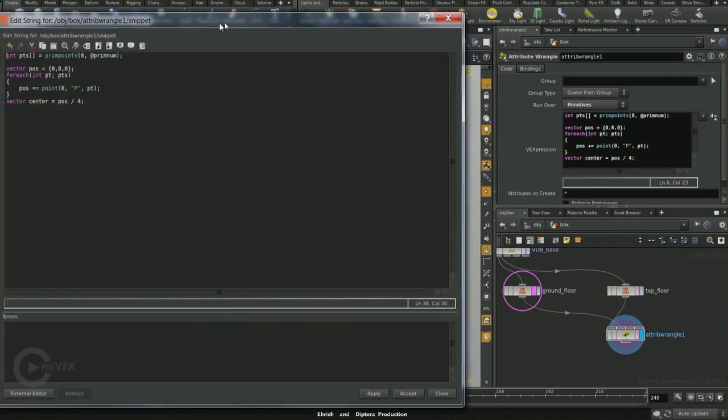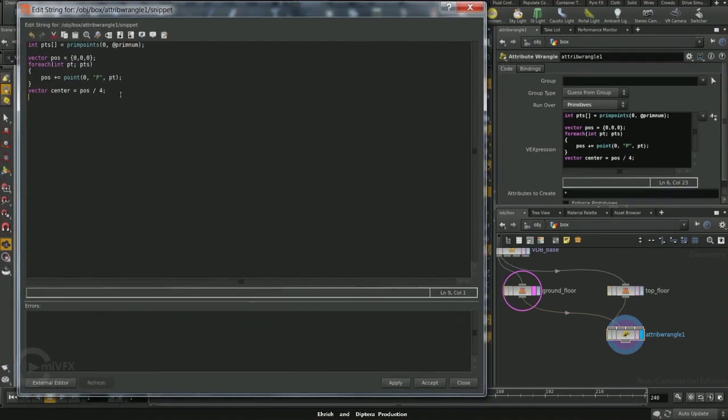Let's actually bring it bigger, so we have more space to write. So for the intersection, we would need 2 vectors, vector PW and UVW. Those vectors are needed for the expression to work, and this is just vectors where we're going to store the intersection position, and this one will store the UV coordinates of the face where the intersection occurred.